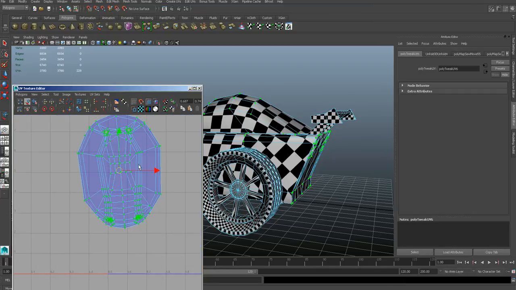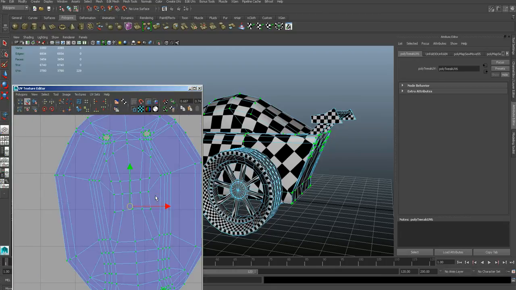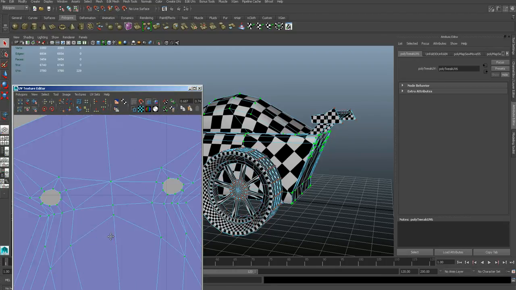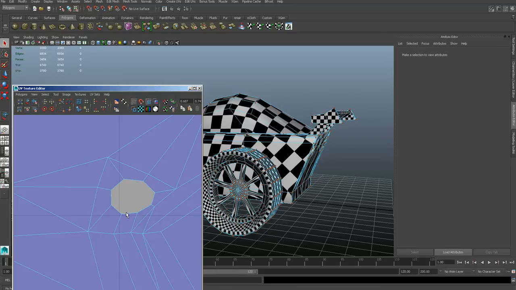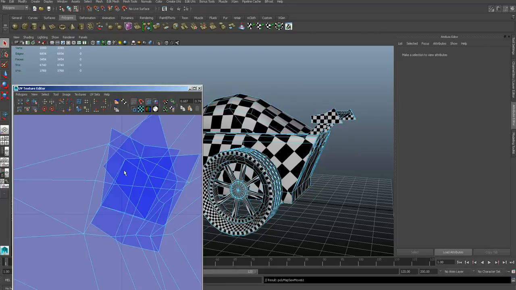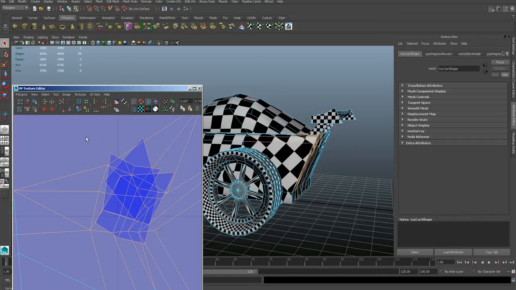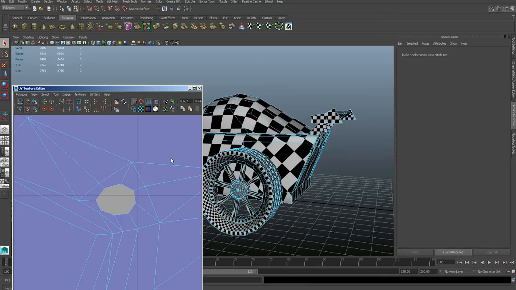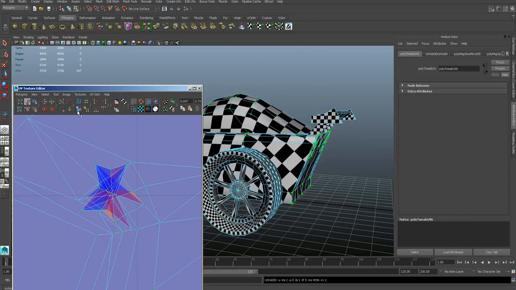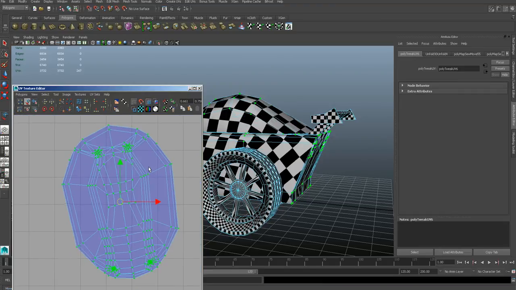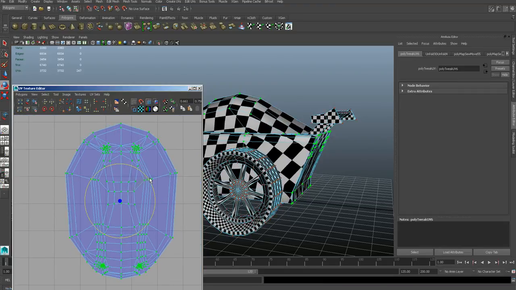Sweet. Is this a good way of UVing? Yes and no. This approach is very organic. For example, for a house that you have to make, that's not really that helpful. But that also depends on what kind of software you're going to use. In this case, Substance Painter, so I don't care that much right now. So I'm gonna keep it like this, I'm gonna turn it around nice and straight.